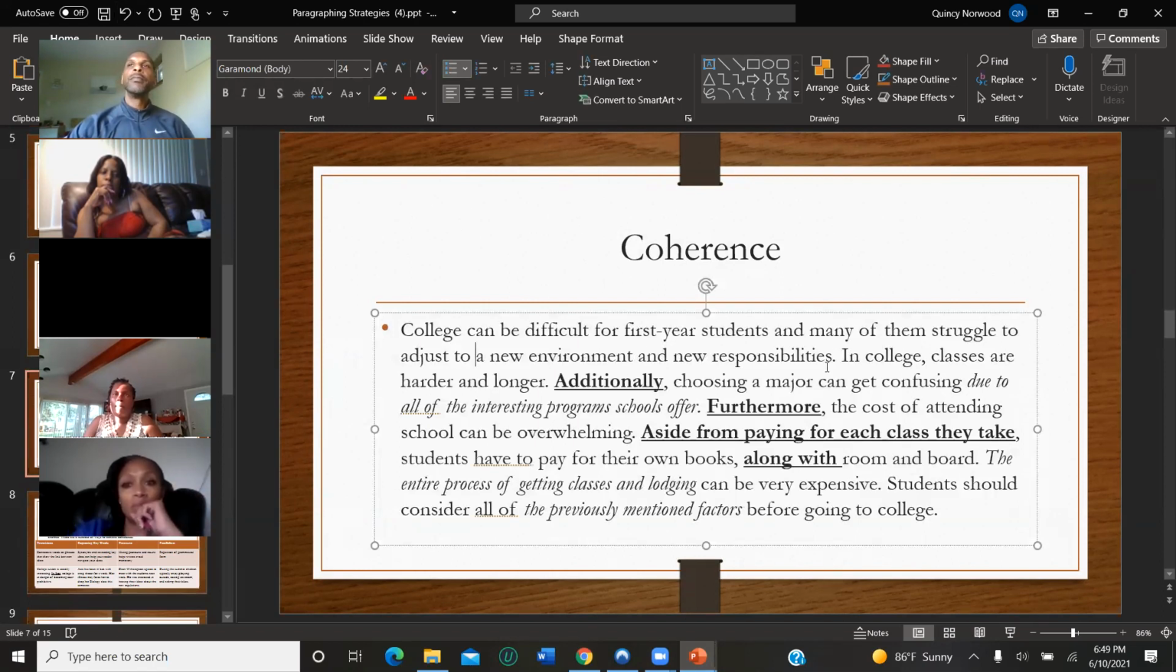Now, in the first draft of this, we said it can be difficult to adjust. But in this draft, we added a little bit of information and filled in this blank. We told them what it's difficult to adjust to.